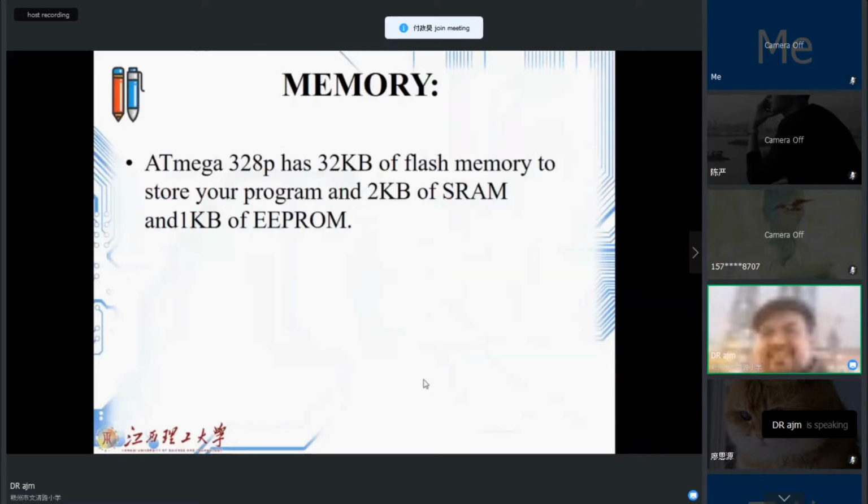The next part of our Arduino Uno is memory. As we have the controller Atmega 328P, this controller has 32 KB of flash memory to store the program, 2 KB of SRAM and 1 KB of EEPROM.